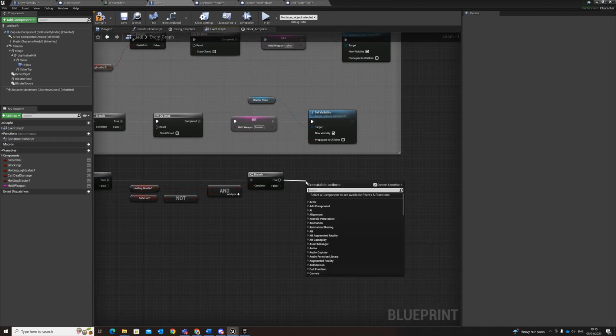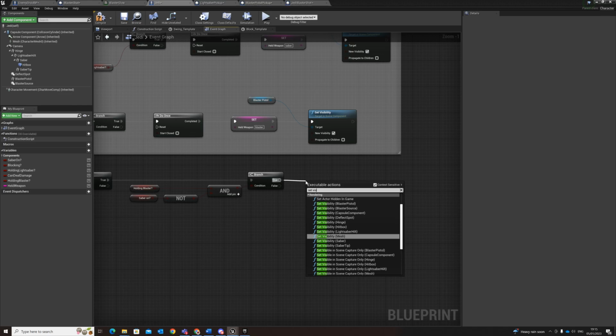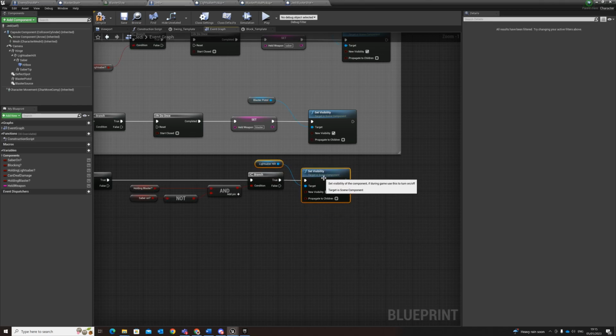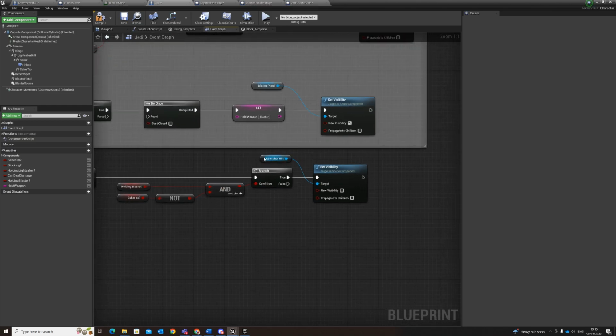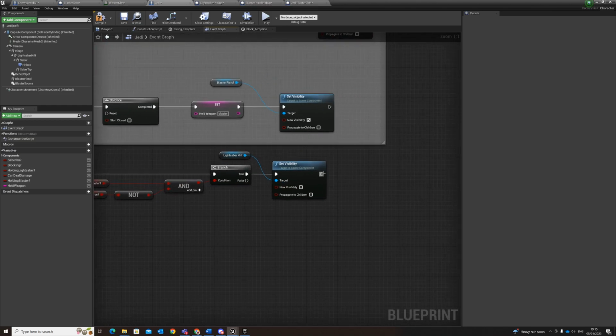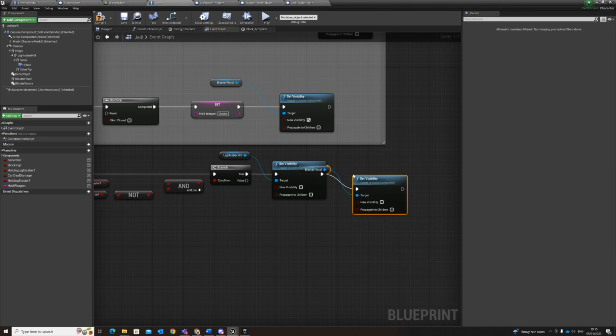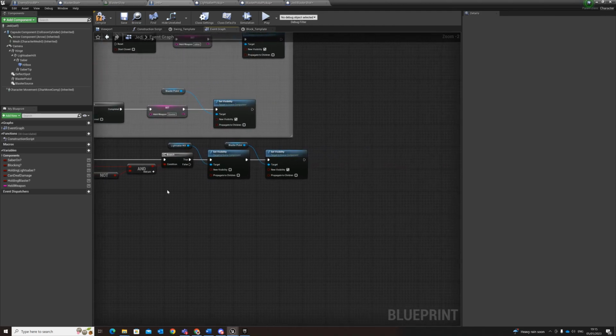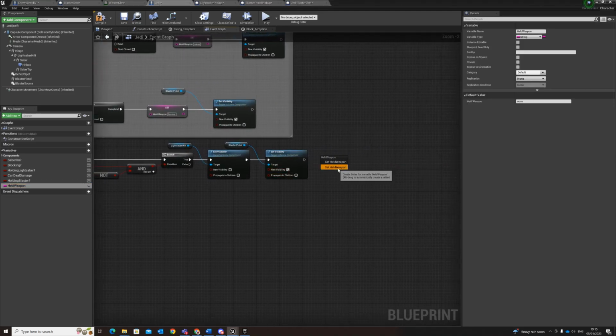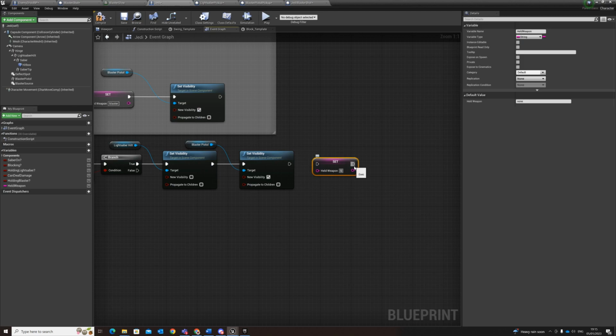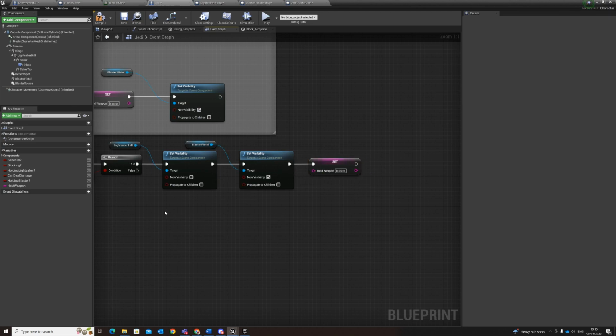So we're going to do set visibility of the lightsaber hilt to off, and we're going to set visibility of the blaster pistol to on, and then we're going to set held weapon to blaster. Nice and easy.